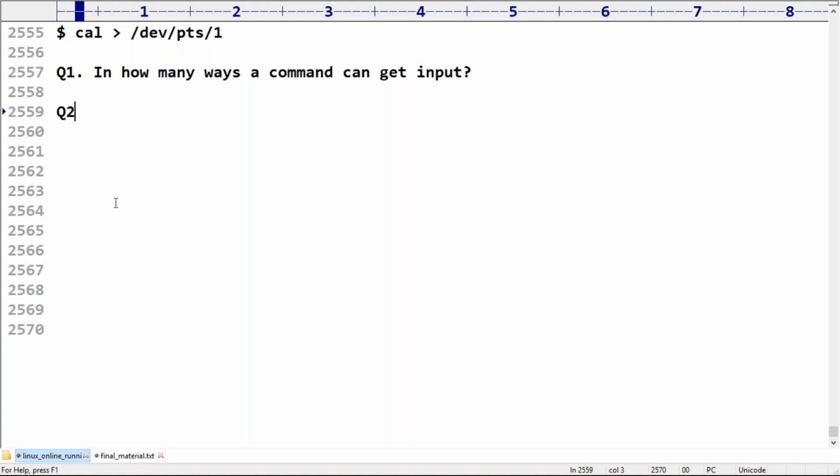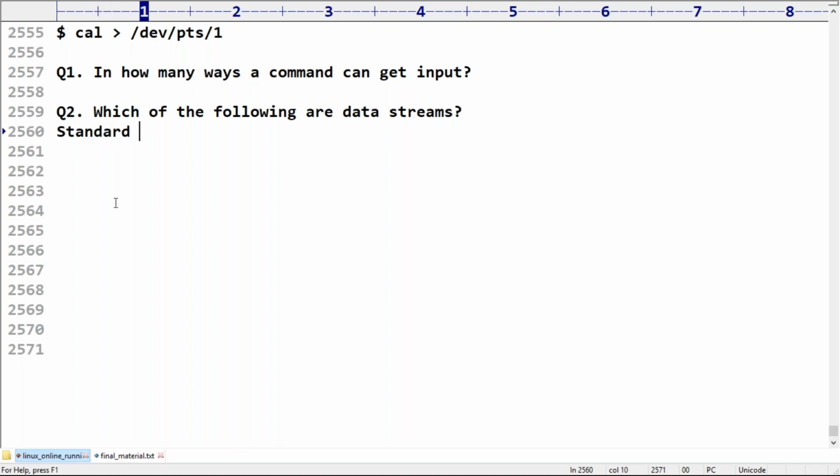Next, my second question: which of the following are data streams? Standard input is a data stream. Standard output is a data stream. Standard error is a data stream. Standard input, standard output, and standard error are data streams. What about command line arguments? Command line arguments are not data streams. Remember this carefully.